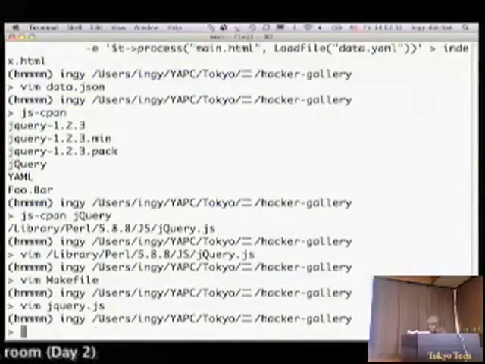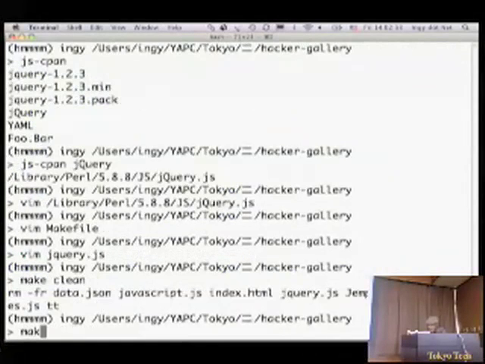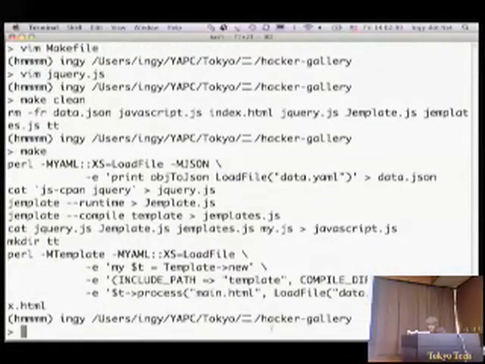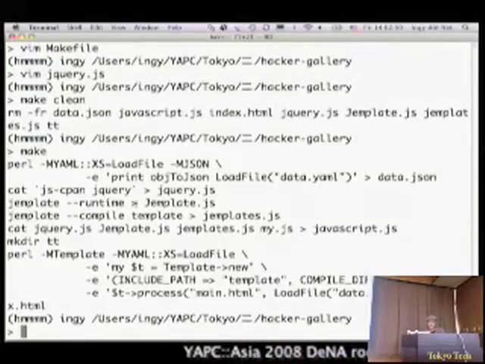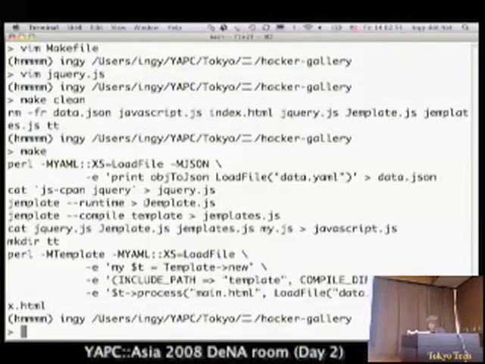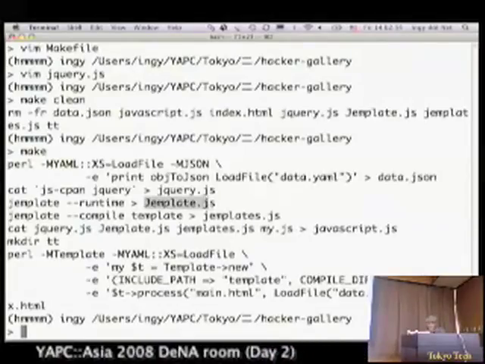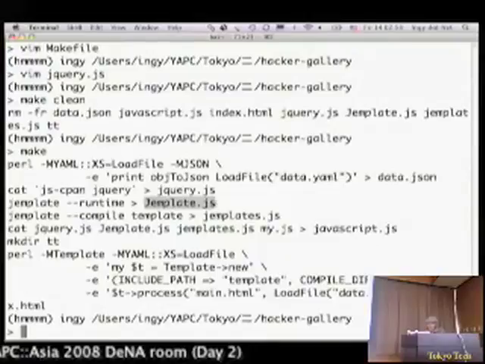Let's go make clean, make again. Okay. So the next thing that we do is we get the Gemplet stuff. Now, Gemplet has a runtime component that you need. You have to have one copy of it. You could have several Gemplet compilations, but you have to have at least one runtime. So we put that in a file called gemplet.js. And then we compile all of the templates.